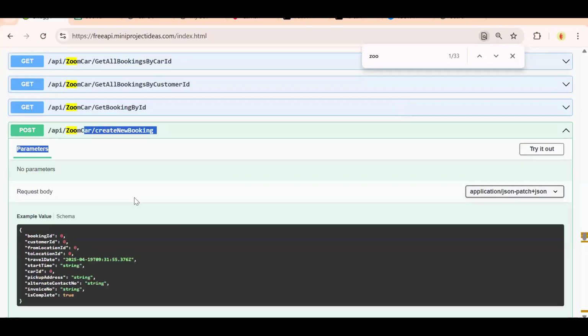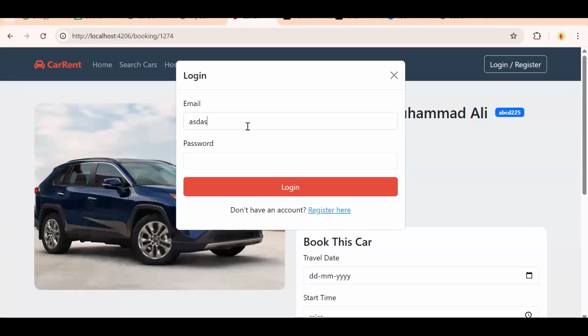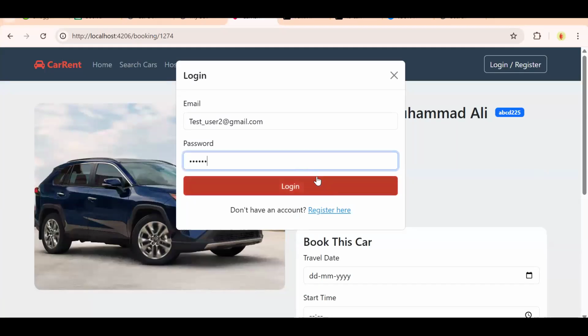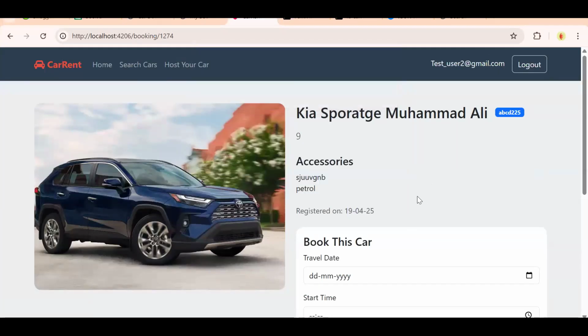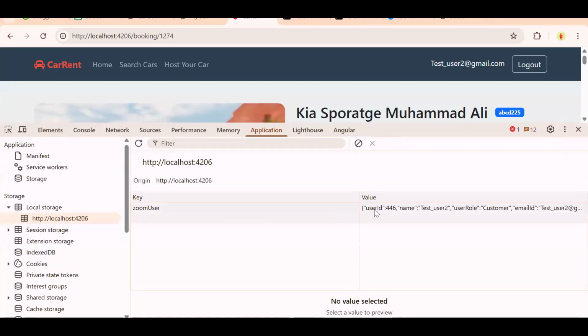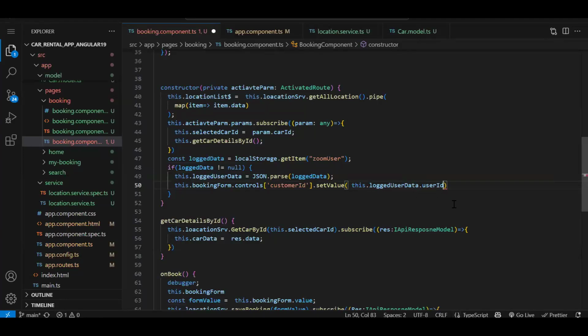Let's try to log in. Username. This was the user we created. The password. Login. Let's see the local storage. We have user ID or customer ID, user ID only. Okay. So from that, we need the user ID. So in our form, we are setting the customer ID.